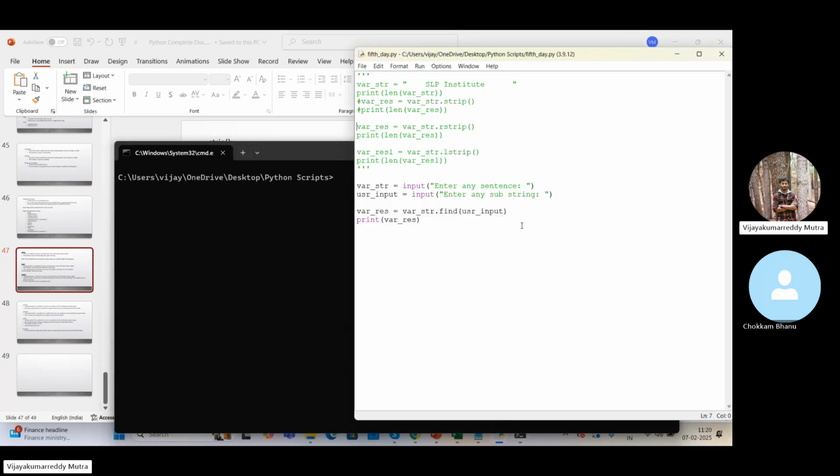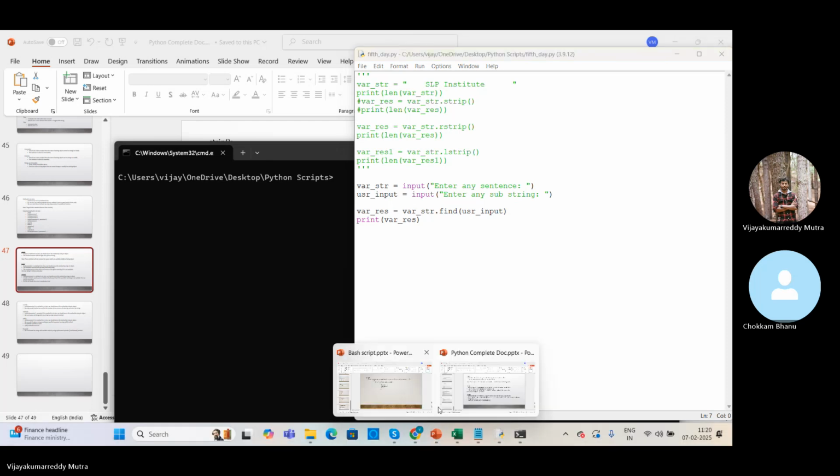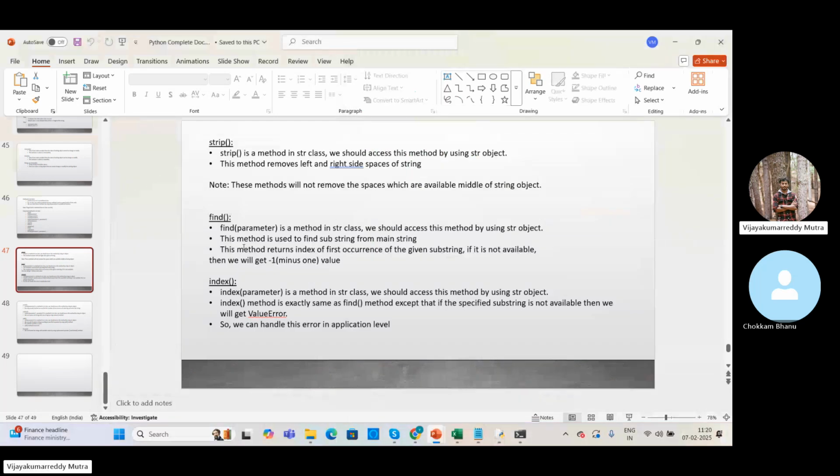So you got the point, right? Suppose an interviewer asks: when you're using the find method and searching for a substring that is not present inside the sentence, what will be the return type? Integer only, but what is the output? You'll get -1. Here this is the line: this method returns the index of the first occurrence of the given string. It will find the first word or first letter and give its index. If it is not available, then it will return -1.